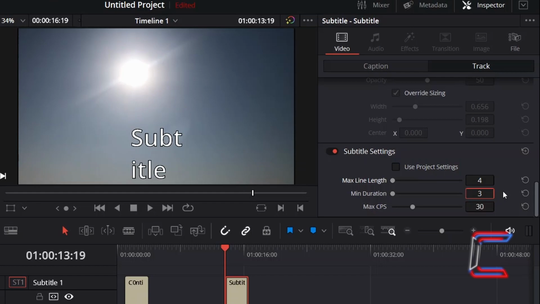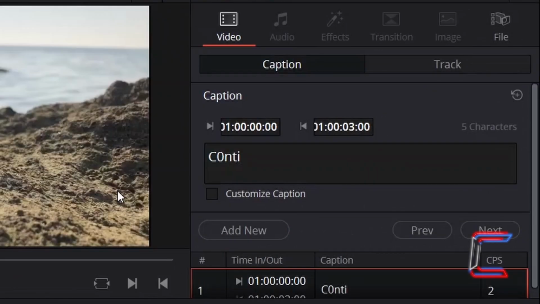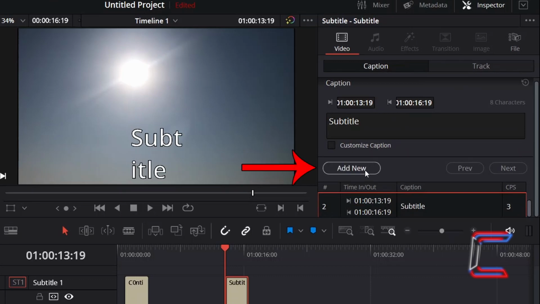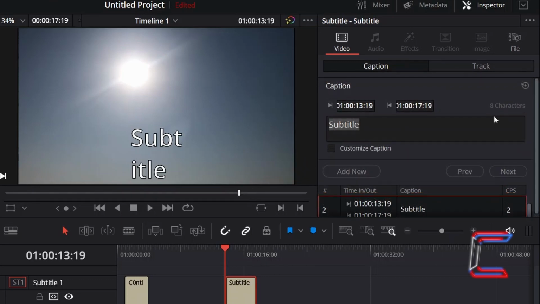The value for min duration determines the length of a subtitle edit when you insert this into your project. Since the value here is 3, when we went to add a new caption earlier in this tutorial, we saw that the caption edit had a total duration of 3 seconds. If I change this to 4 on the other hand, return to caption and add a new subtitle, we can now see the 4-second difference from the in and out markers of the caption duration.